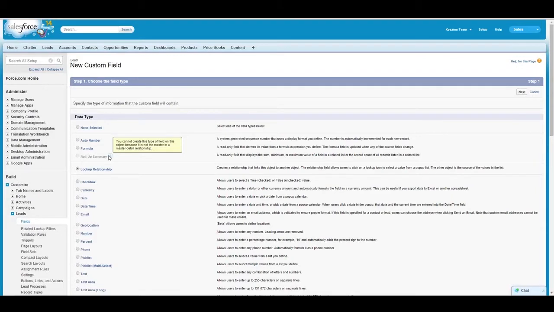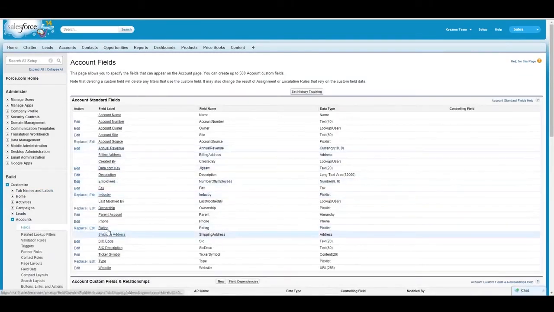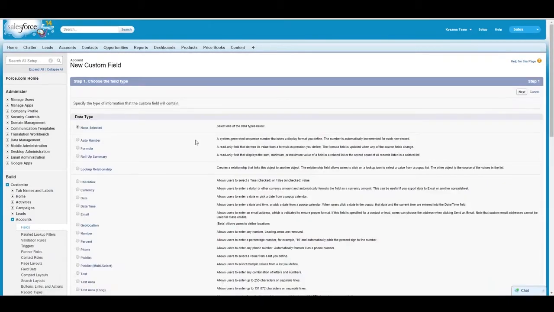Leads isn't master to anything, and so if I went over to accounts and created a new field, here you do have the roll-up summary option available because the account is a master to contacts. It's a master to opportunities as well. A roll-up summary is a field that you can use to roll up information from the child object.